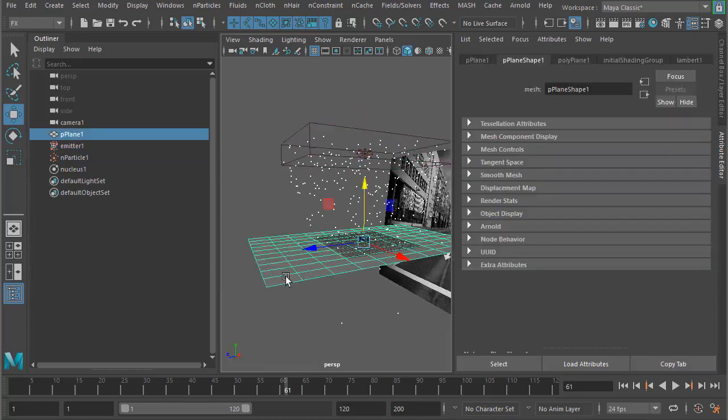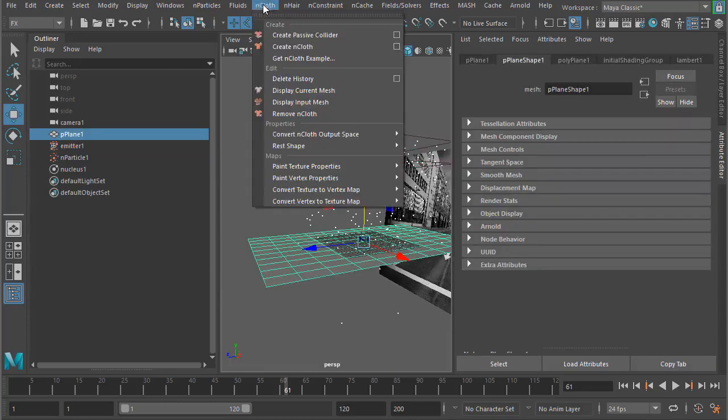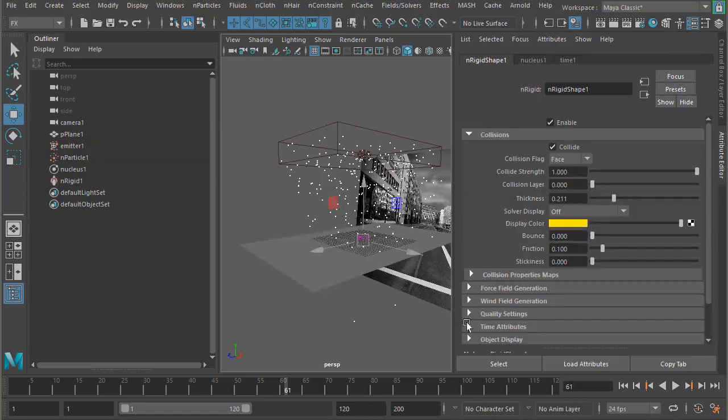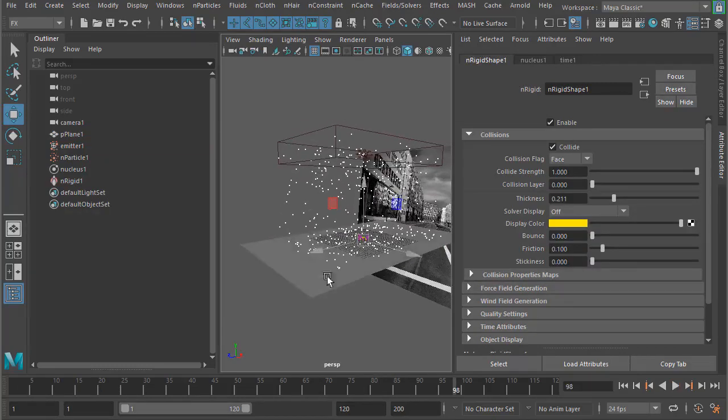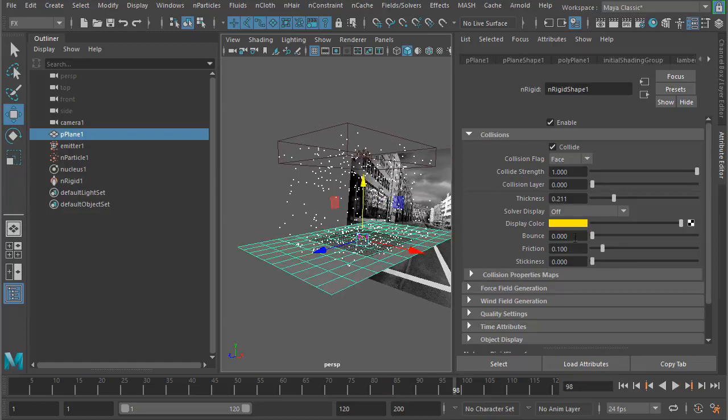So I will select the plane and then I will go to nCloth and then I will click on create passive collider. So now the ground is colliding with the particles. Okay, and I will select the ground and I can increase the bounce effect to about 0.2. Let's see the result of that.